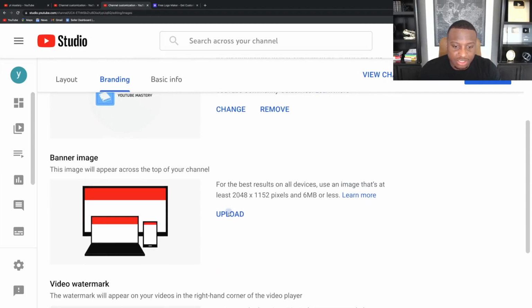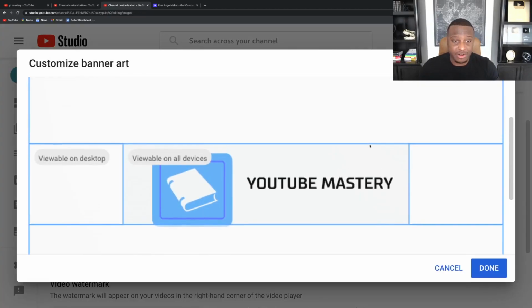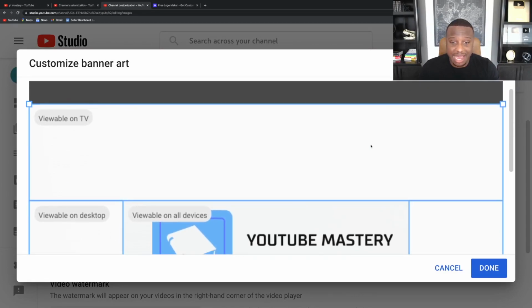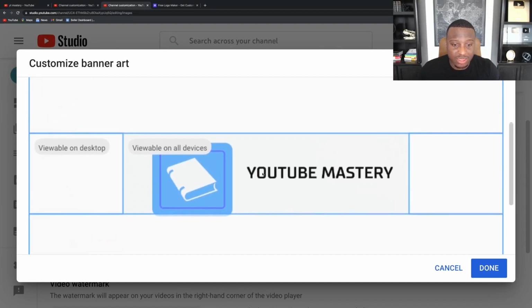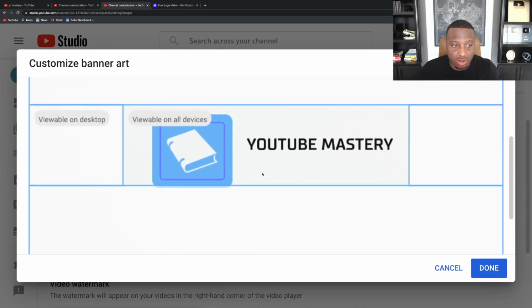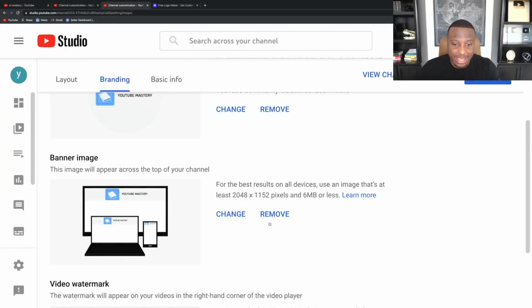Then I'm gonna do the same thing for the banner. So let me go ahead and upload it to the banner. Now, when you're uploading to the banner, it's gonna show you all of the devices and how it will look. So once you click on customize your banner art, it's gonna show you what the actual image is gonna look like on all of the devices. Simply click done. You can adjust it if you like, but I'm gonna go ahead and click done.